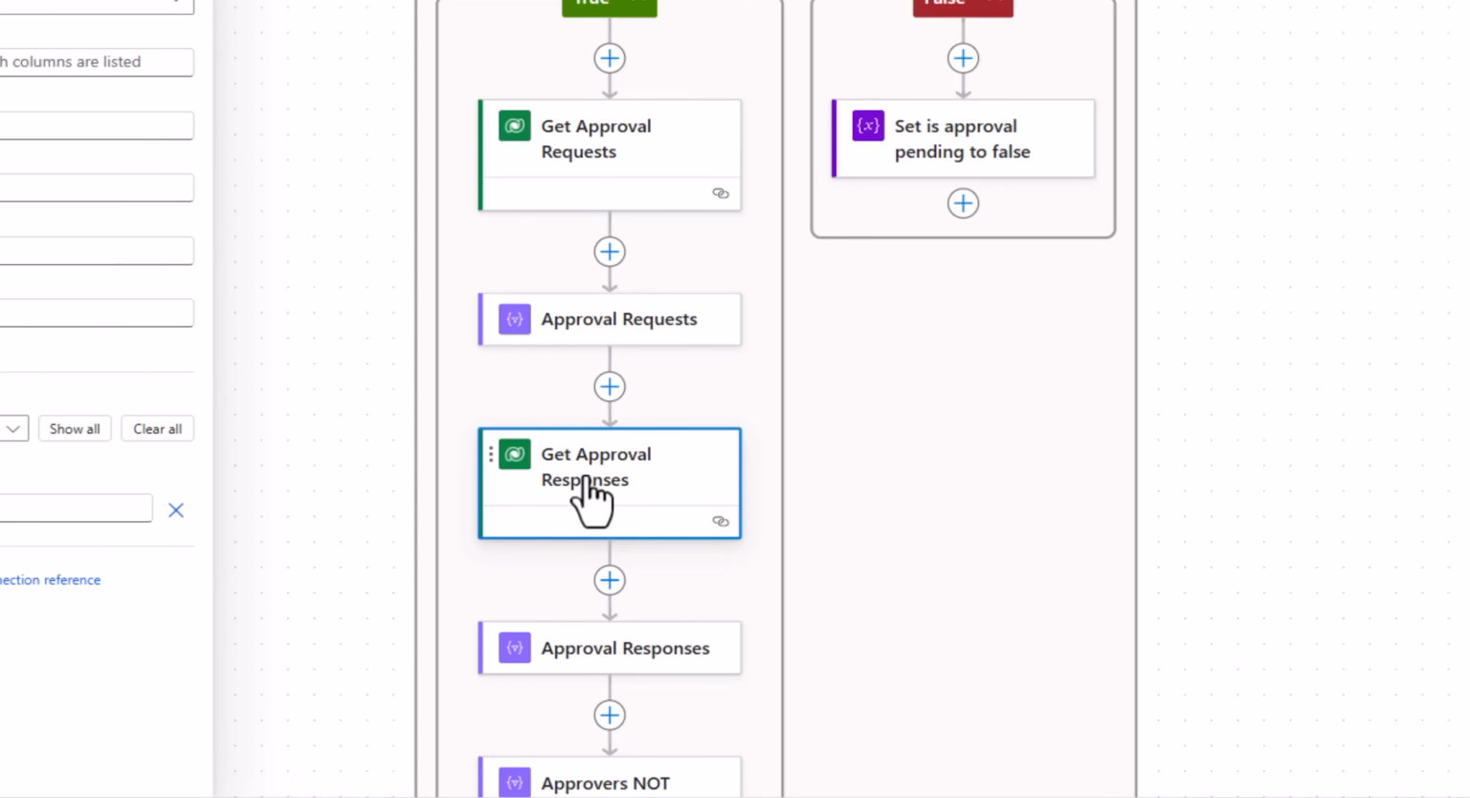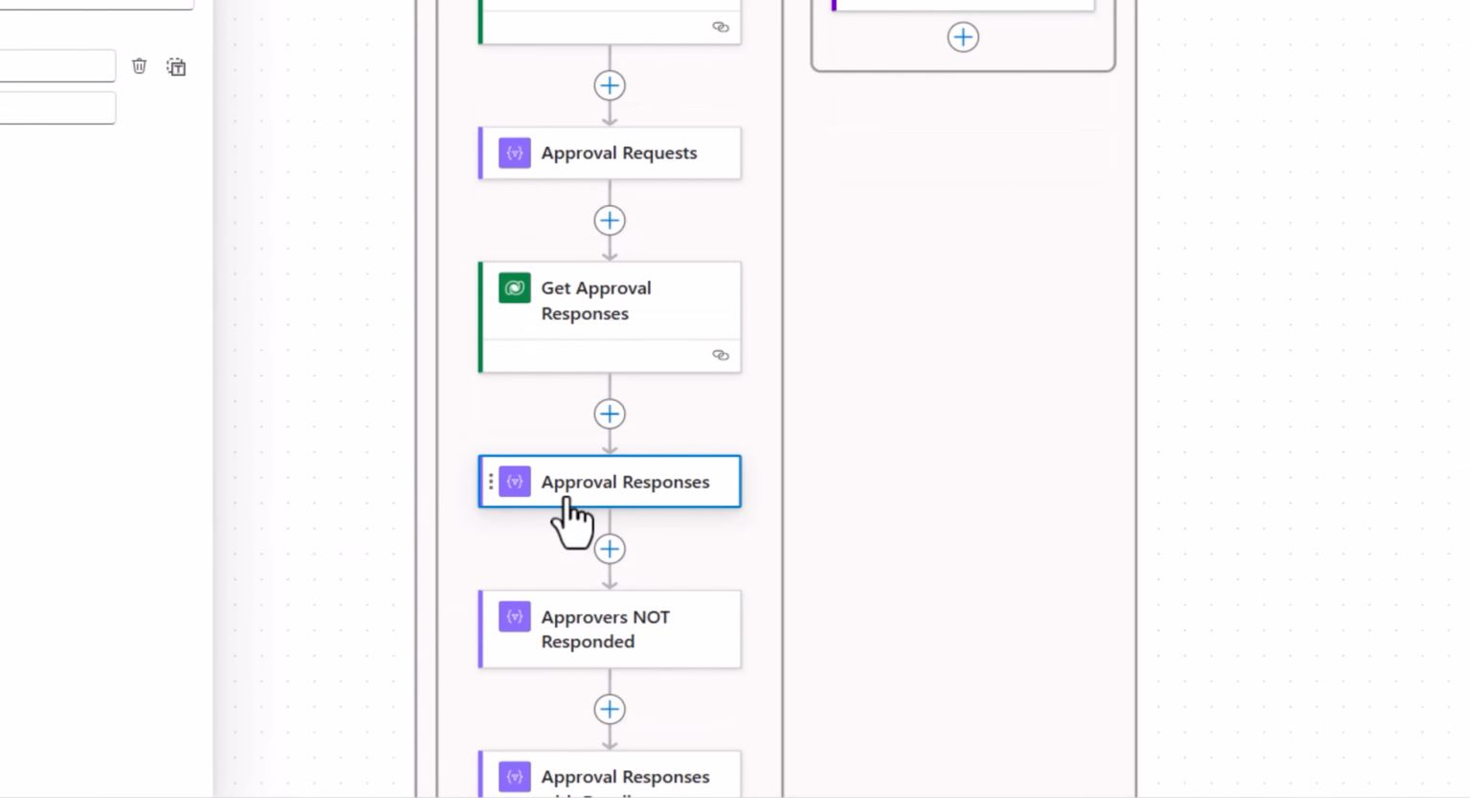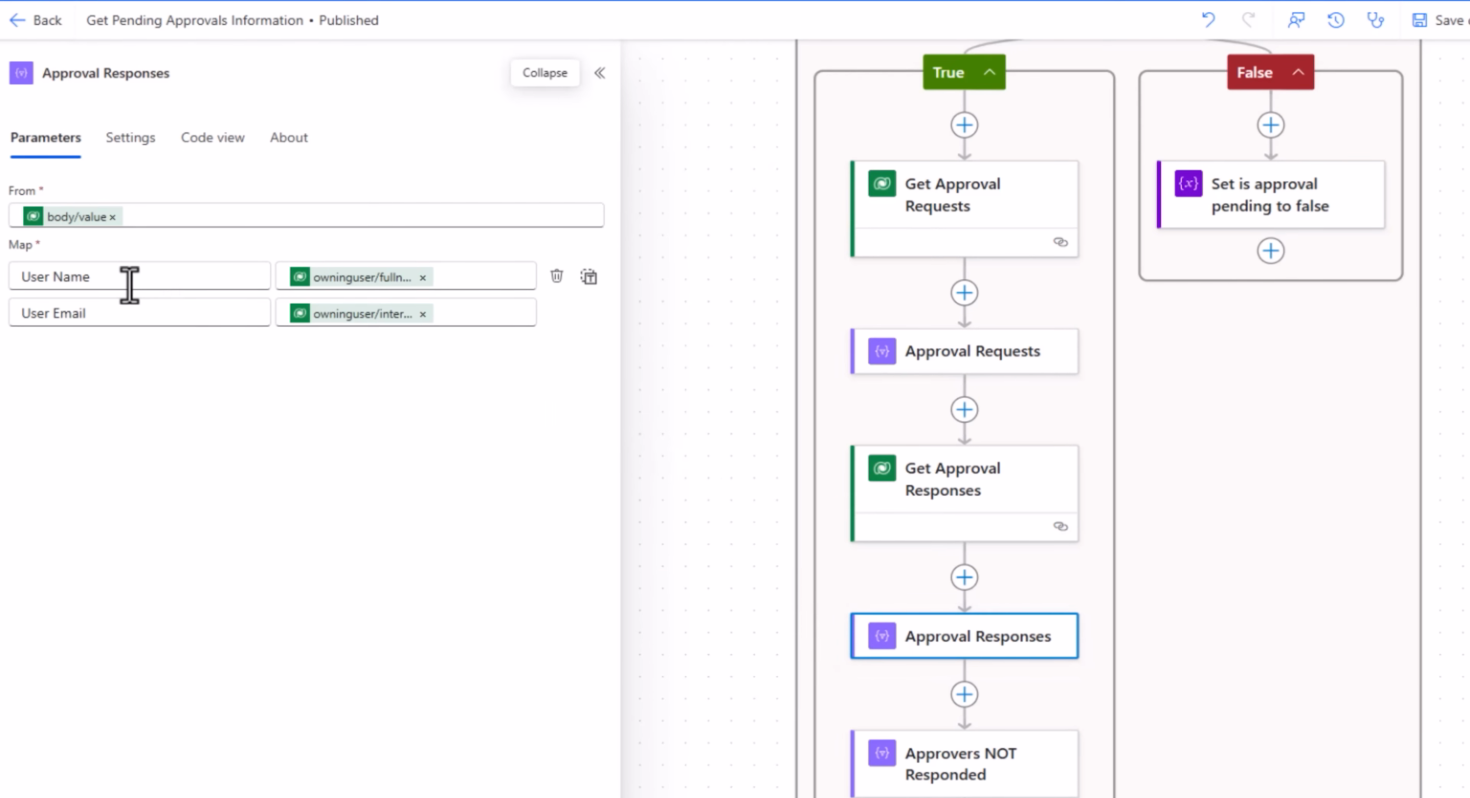Each time an approver responds, an entry is made in the approval responses table. Go and get all the approval responses for the specific approval ID. Once again, create an array that includes the details of the users who have responded.